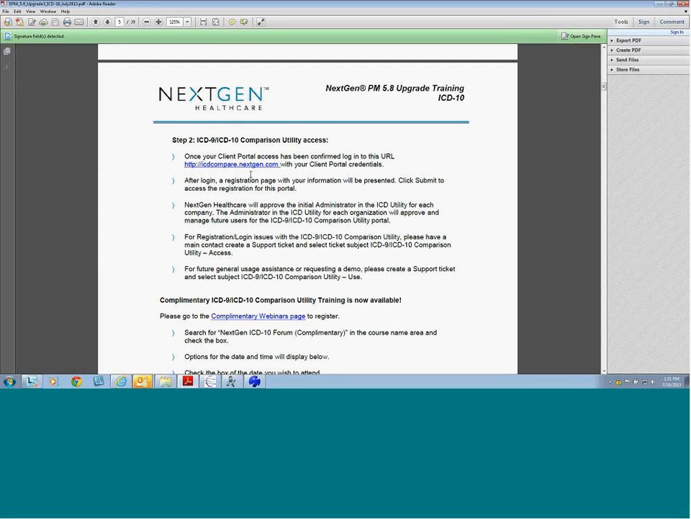Links are in the training document. Just click a link or go to your internet browser and go to this link. It'll bring up a login page. At login, I think you have to register the first time or something, if I recall. It's been a while since I did it. But basically, these are step-by-step instructions.